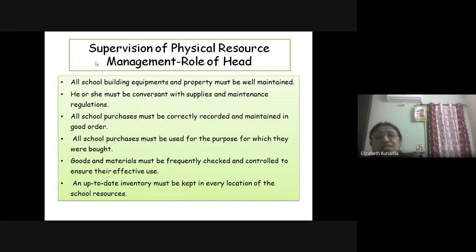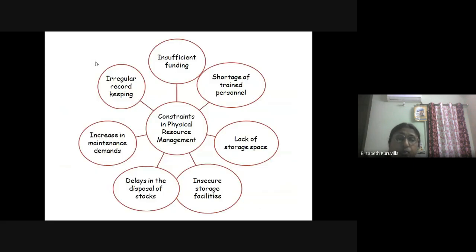There we have discussed that the equipment and the property must be well maintained, and supplies and maintenance regulations should be known by the school head, and school purchases must be correctly recorded, and then school purchases must be used for the purpose for which they were bought. Then the goods and materials must be frequently checked and controlled to ensure their effective use. Then an up-to-date inventory must be kept in every location of the school resources.